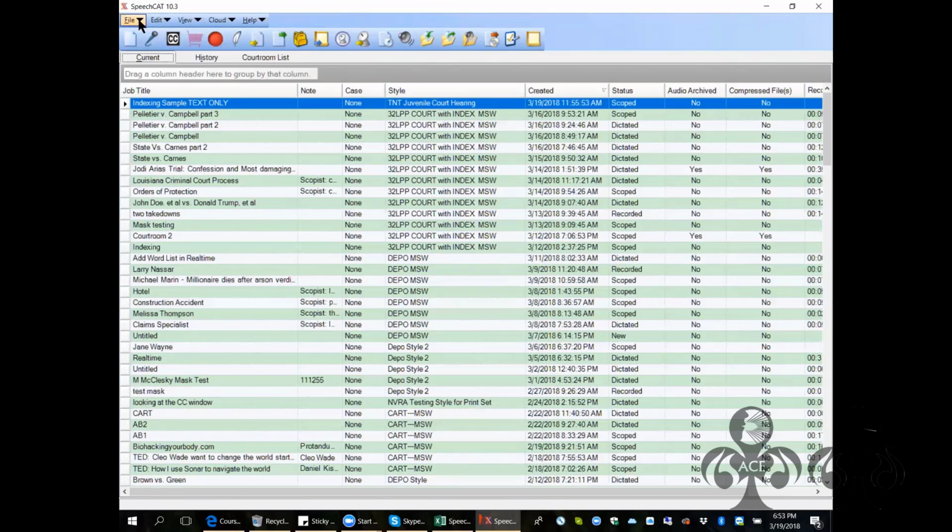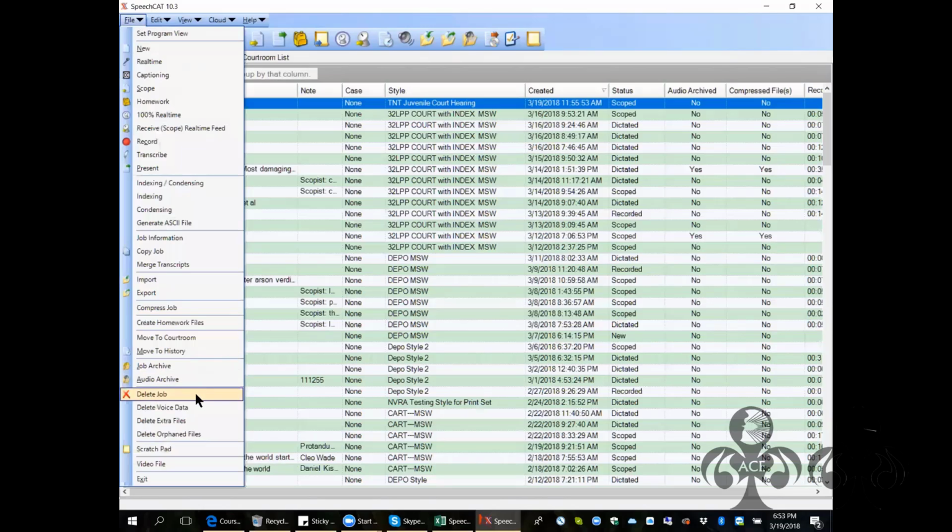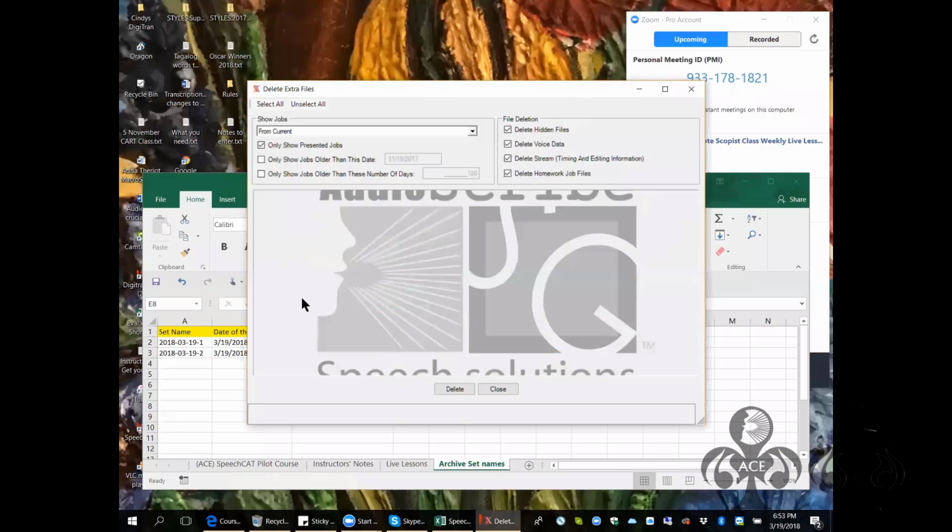So if you click on File, we don't want to do Delete Job, we don't want to do Delete Voice Data because that's what allows us to do our correction. So I'm going to click on Delete Extra Files. The Delete Extra Files window is going to come up, and I can choose from what list I want to delete extra files.